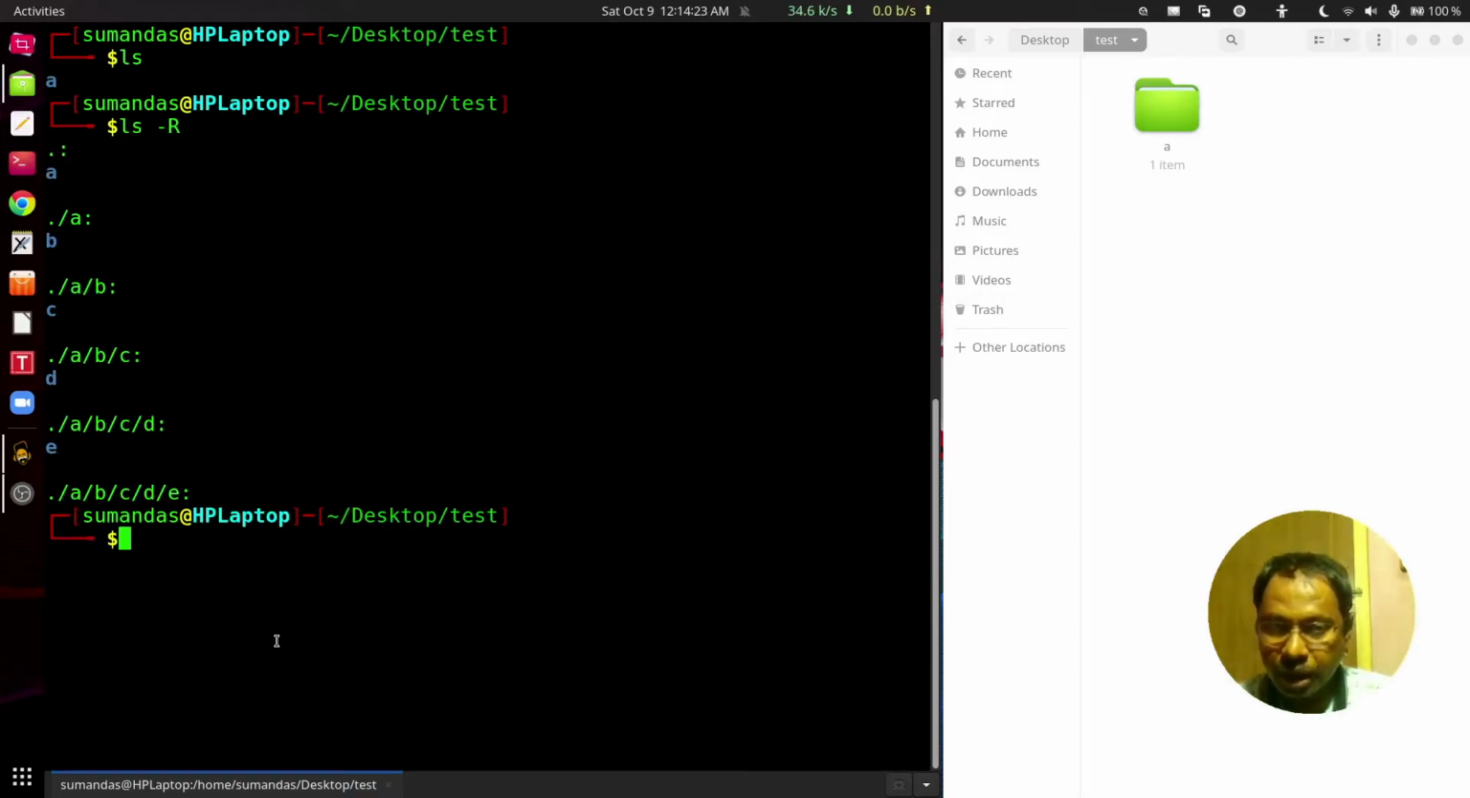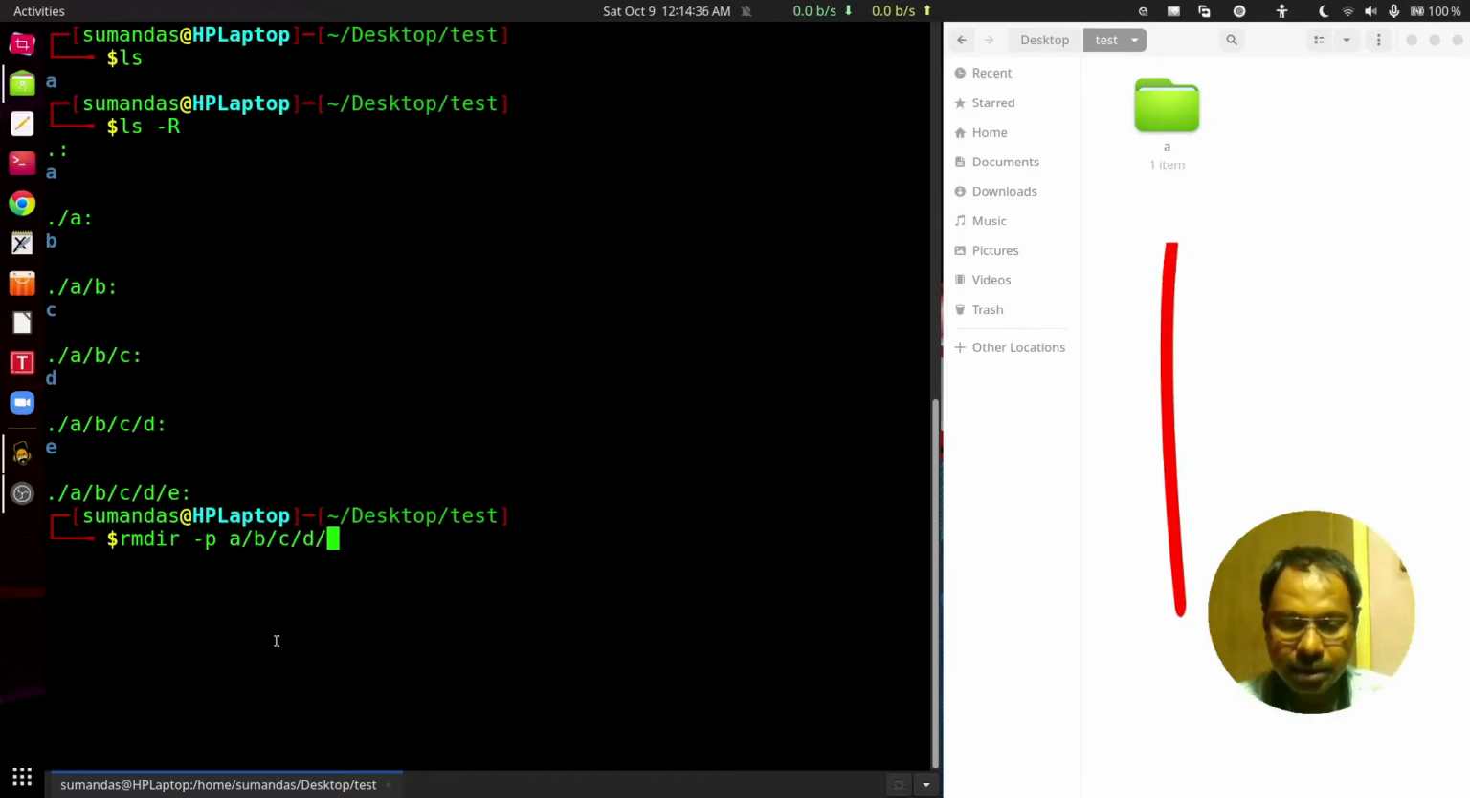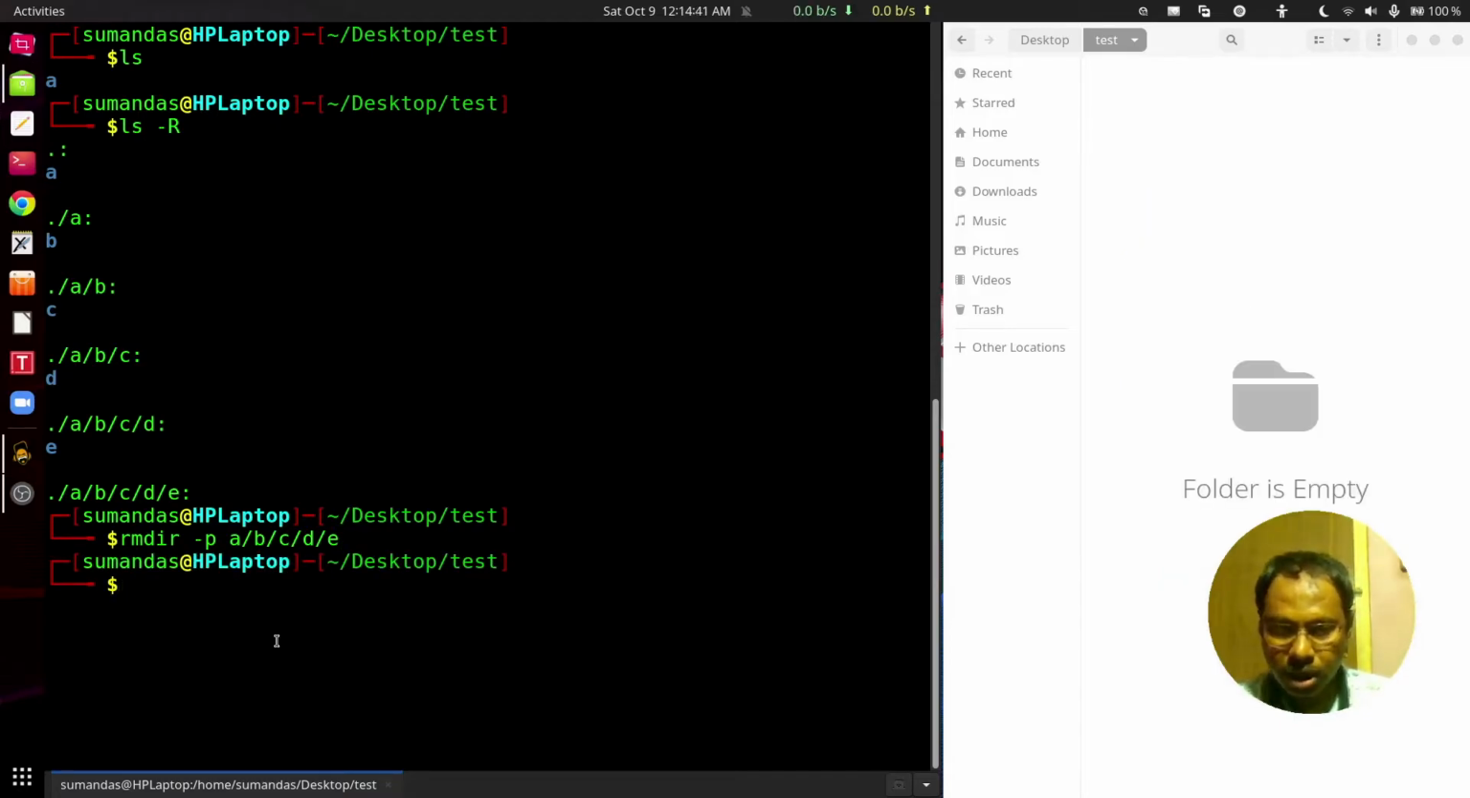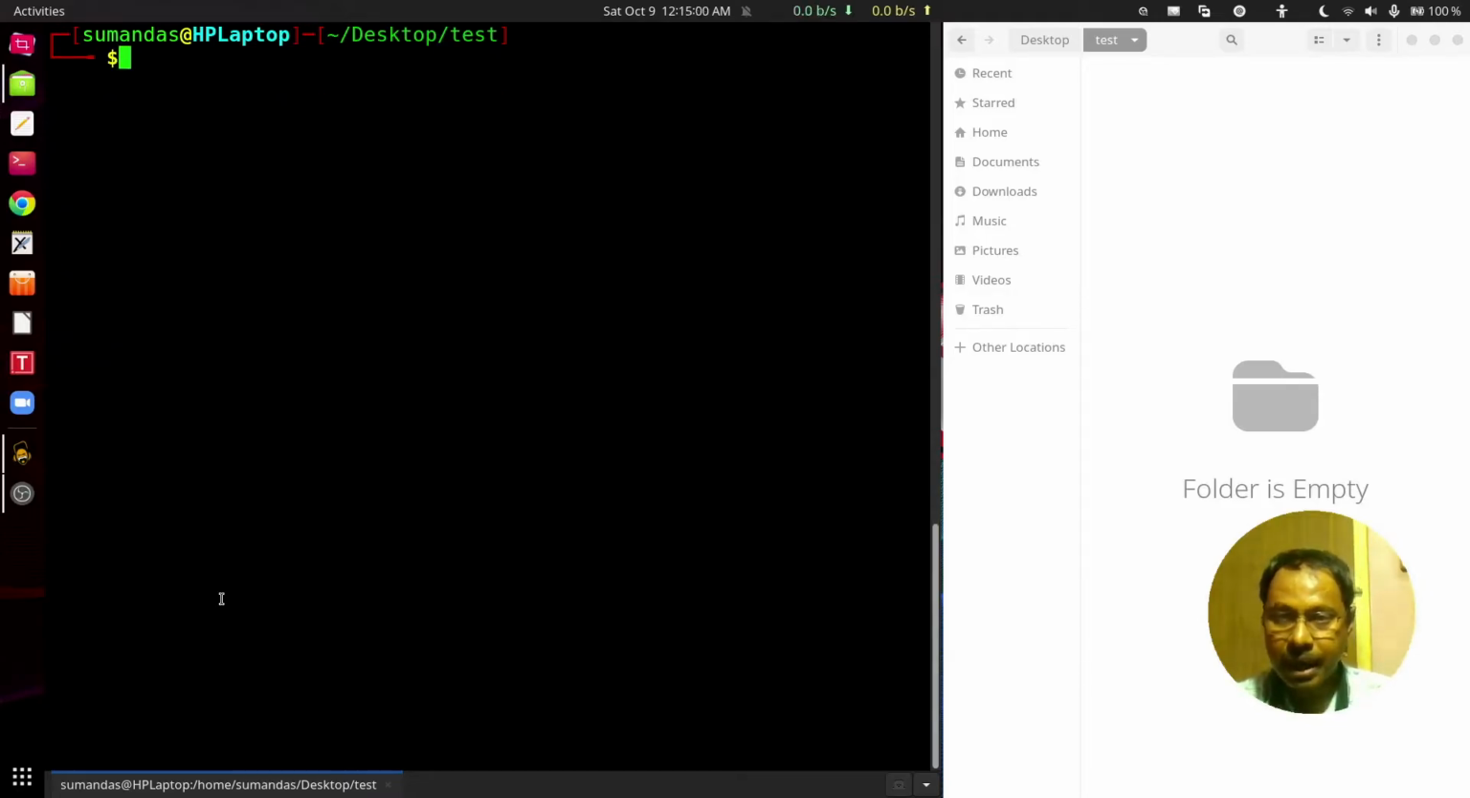Now to delete the complete directory structure using the rmdir command, we can use rmdir -p, then a/b/c/d/e. Let's check what happens. Now the complete directory structure has been removed. So to remove the complete directory structure using the rmdir command, we can use the flag -p. Press Ctrl L once again to clear the terminal. And once again we are creating a directory structure here.